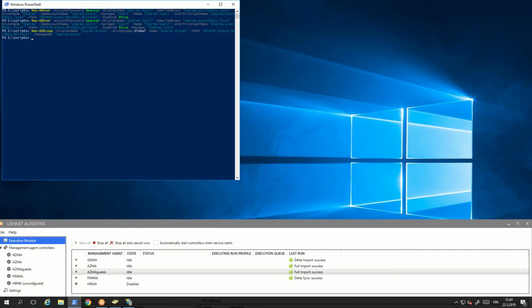Okay, back to the Identity Manager server. We are now ready to create some AzureAD security groups. We are creating AzureAD Azure Group 1 and Azure Group 2. And then we're setting on-prem user 1 as the group owner for the Azure Group 1.